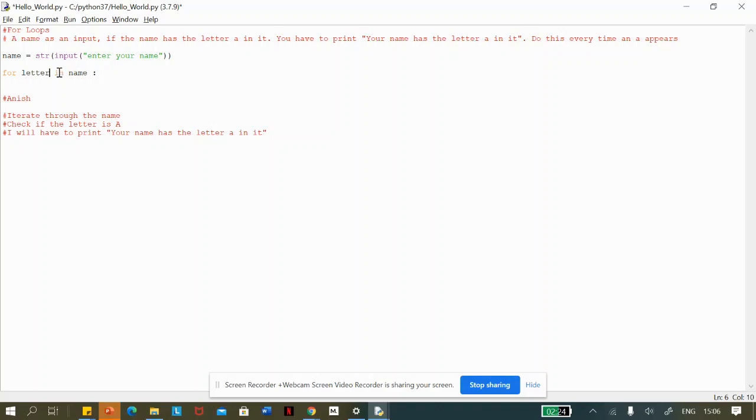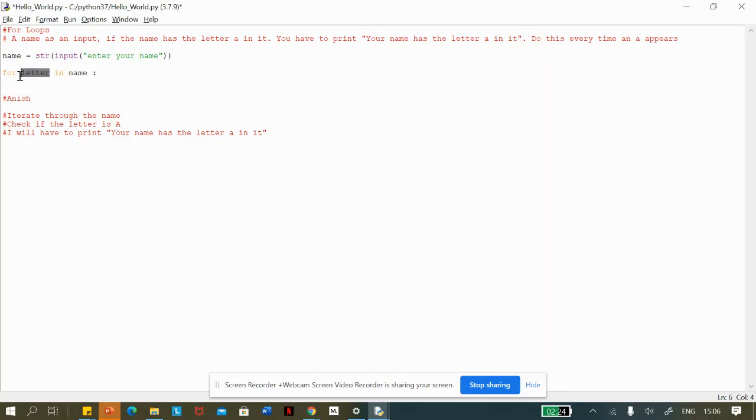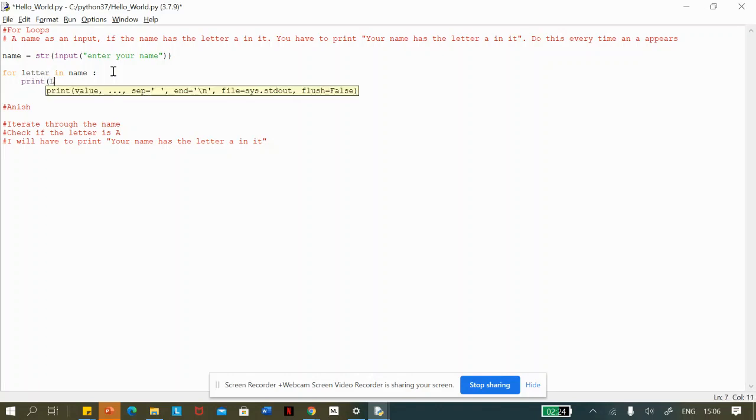Remember how we talked about variables and them having different values? Well, letter is basically just another variable, but it's a variable you create within the for loop. So now when I do this, I can use the variable here. I can say print letter, and it'll print every character of my name.